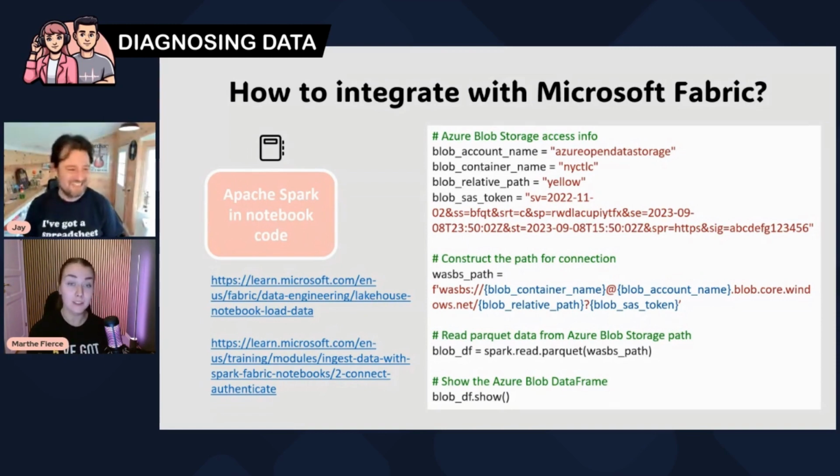But on the integration side, that means that if you can code it, you can integrate with it, right? So this is an example of how you could write a connection towards an Azure Blob Storage inside of notebooks. So this is also where you have the most control.